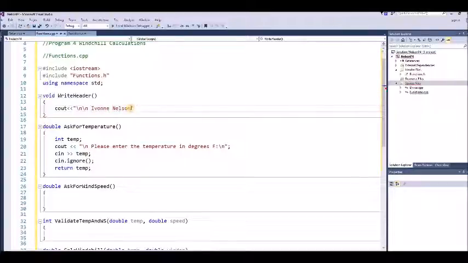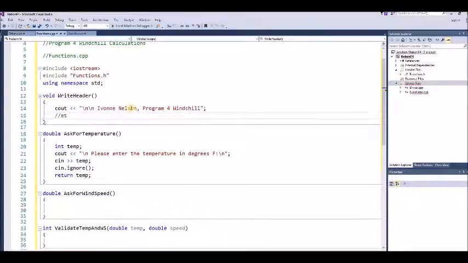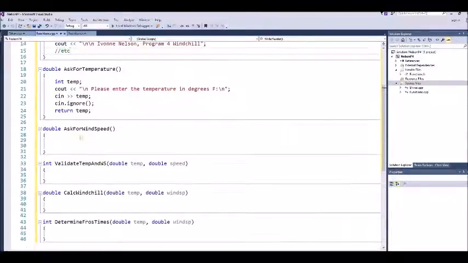Put your name, program for wind chill. Okay, and etc. Maybe a little bit more. Okay, so there's your header. Okay, this was pretty straightforward, and we're going to have to do ask for wind speed.